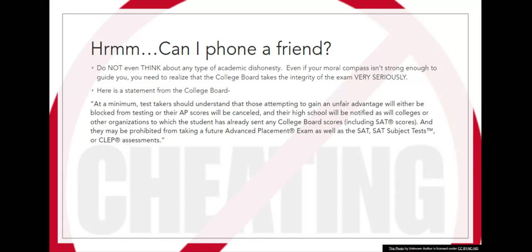So I'm going to read to you, and I have on the screen, the statement from the College Board. At a minimum, test takers should understand that those attempting to gain an unfair advantage will either be blocked from testing or their AP scores will be canceled and their high school will be notified, as will colleges or other organizations to which the student has already sent any College Board scores, and they may be prohibited from taking a future Advanced Placement exam, as well as the SAT subject tests, or CLEP assessments. They're serious about this. And notice that it says attempting.